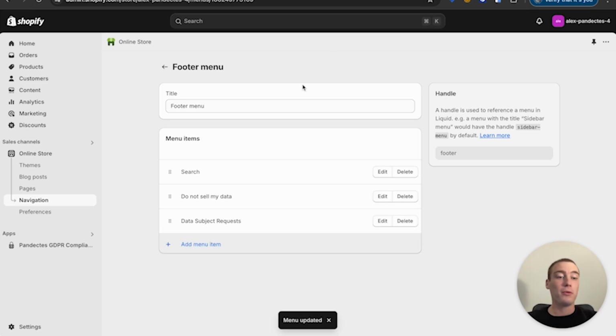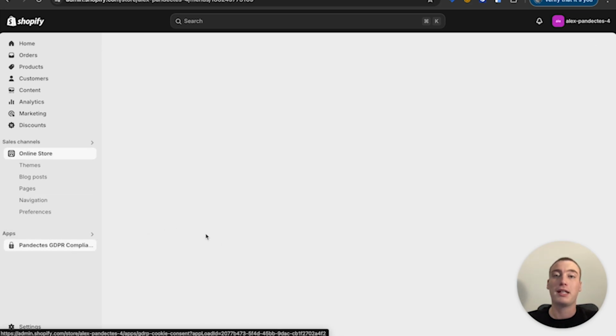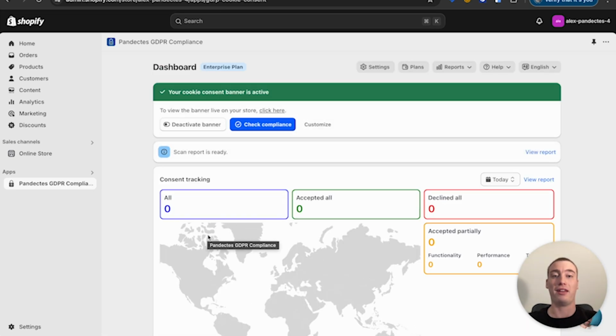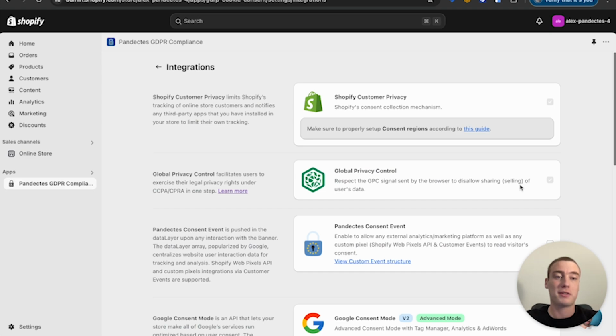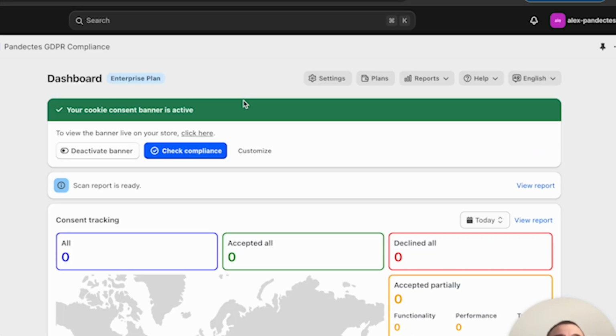That's it. The only thing to implement now is global privacy control. But the good news is that Pandectes GDPR compliance listens to the signal by default, so you do not have to do anything. You can even check it in the settings integrations. Here it is, and it is always active, listening for signals from the browser for users that have this setting enabled. And that's the setup done in just a few minutes. You can then go ahead and customize your cookie banner to suit your brand.